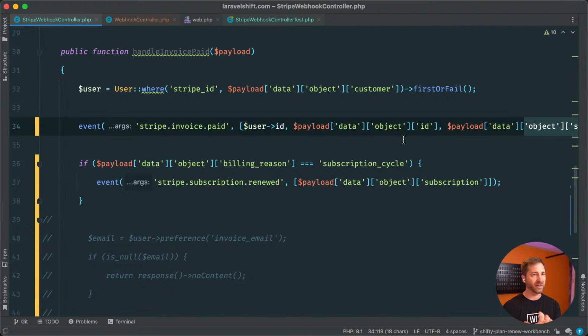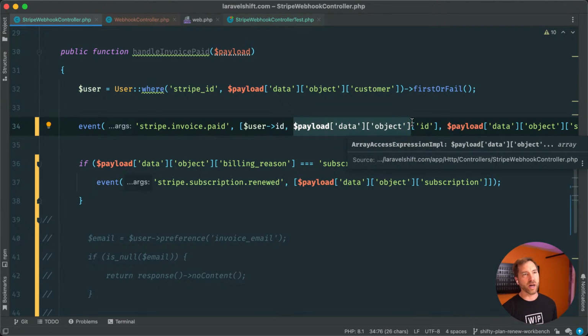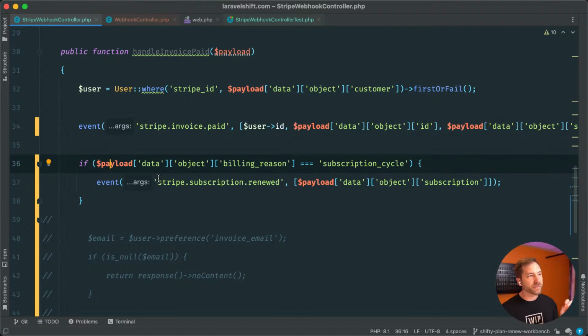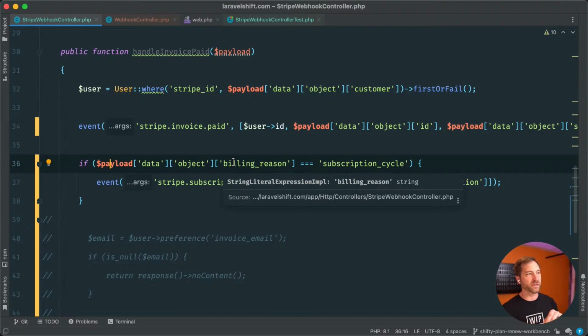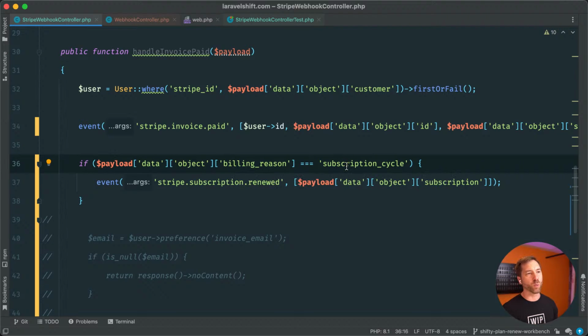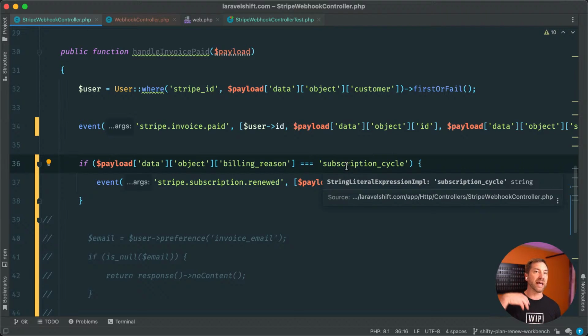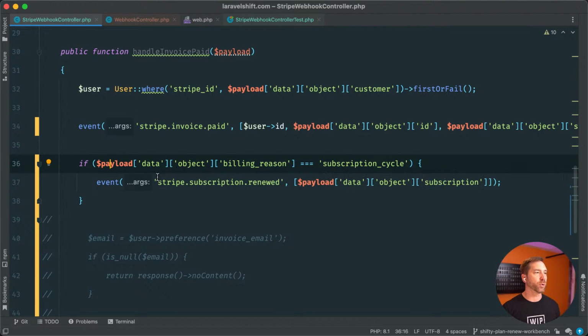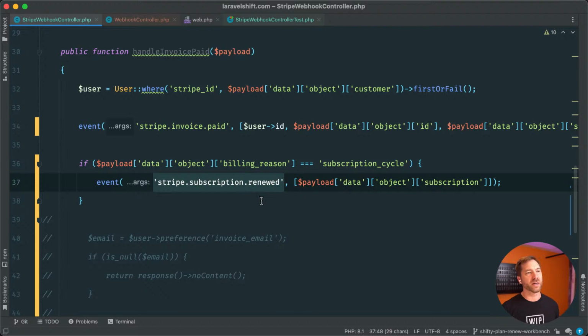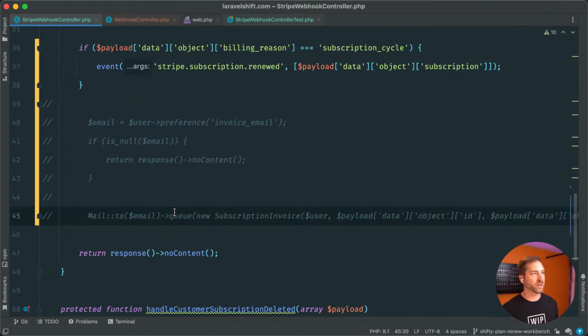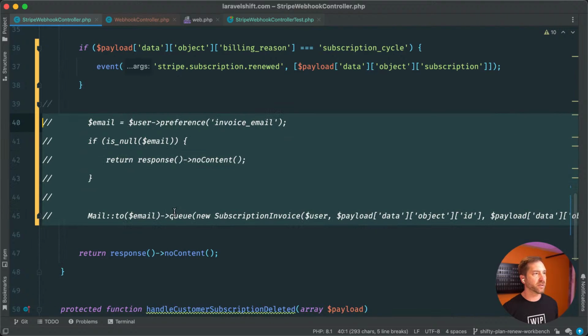We'll look into that in a second. It might start making sense just to send the whole object. That's kind of like a standard refactor, preserve whole object. I don't know. We'll see if it makes sense. And then if the billing reason for this invoice being paid was a subscription cycle, meaning it's going to be a subscription renewal, then we're going to fire another new custom event that we're going to drive out in just a second.